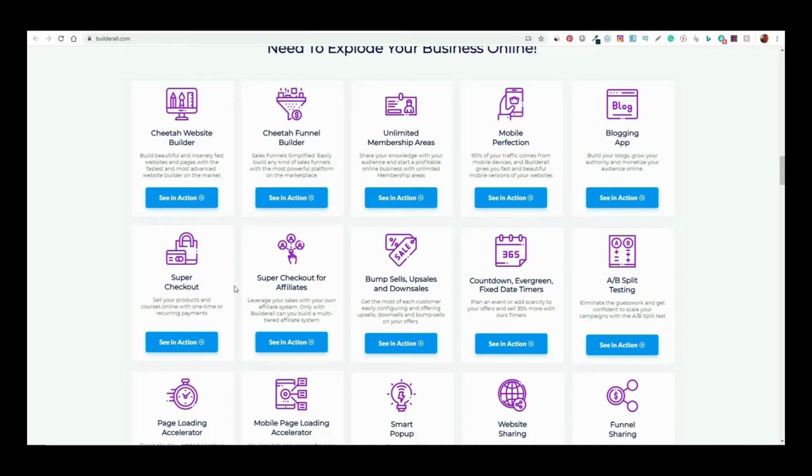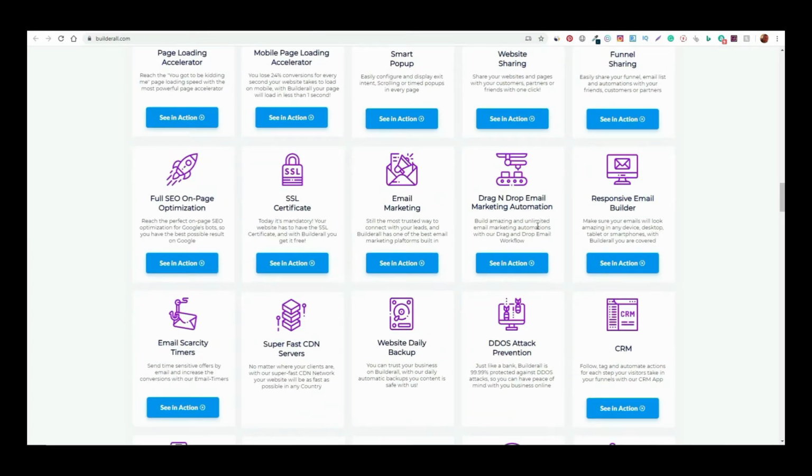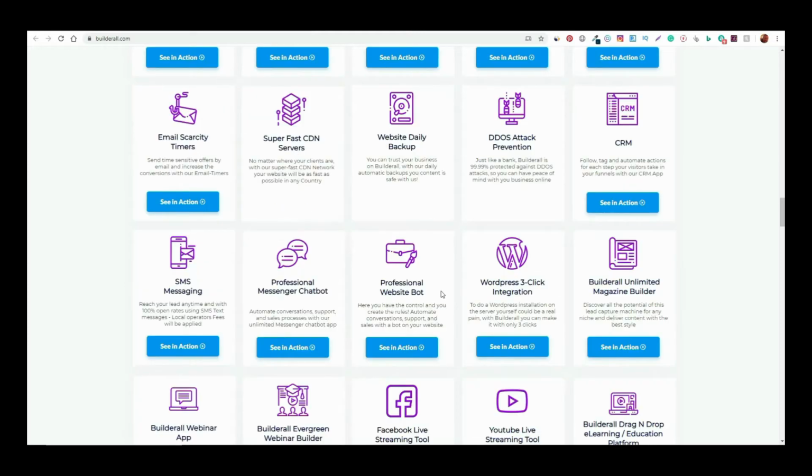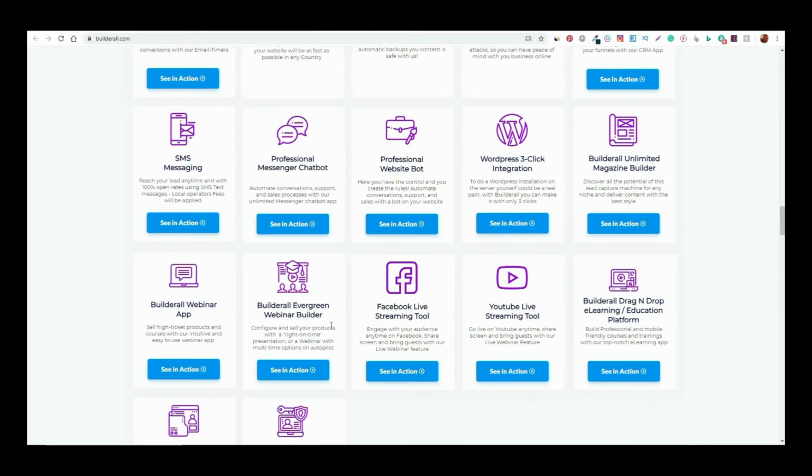Even you can build an e-commerce store with this, so it has different checkout apps and so on. You can implement countdown timers, and it gives you the ability to split test different pages and funnels. So there's a load of different features. They give drag and drop email automation and a responsive email builder. So there's loads of different integrations and features that you can use pretty much within the platform.